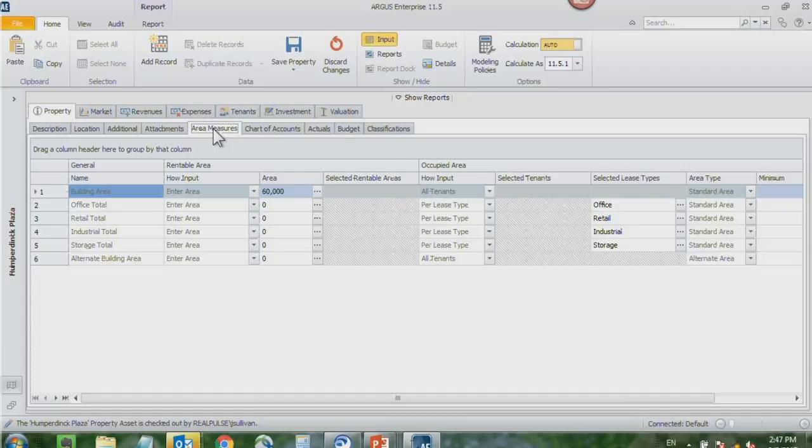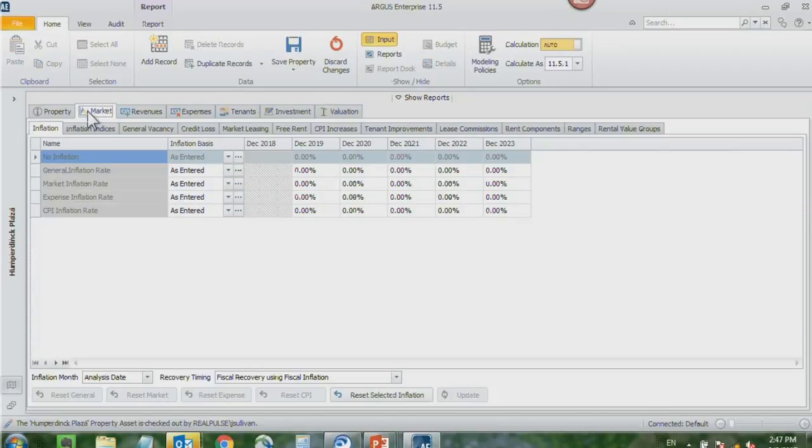We'll turn over to page 22. And within our program, we're going to move to the Market Parent tab. And we'll focus on the Inflation sub-tab for now. So by default, within Argus Enterprise, your inflation rates are going to apply annually according to the timing of your model and start in year 2 of the analysis.